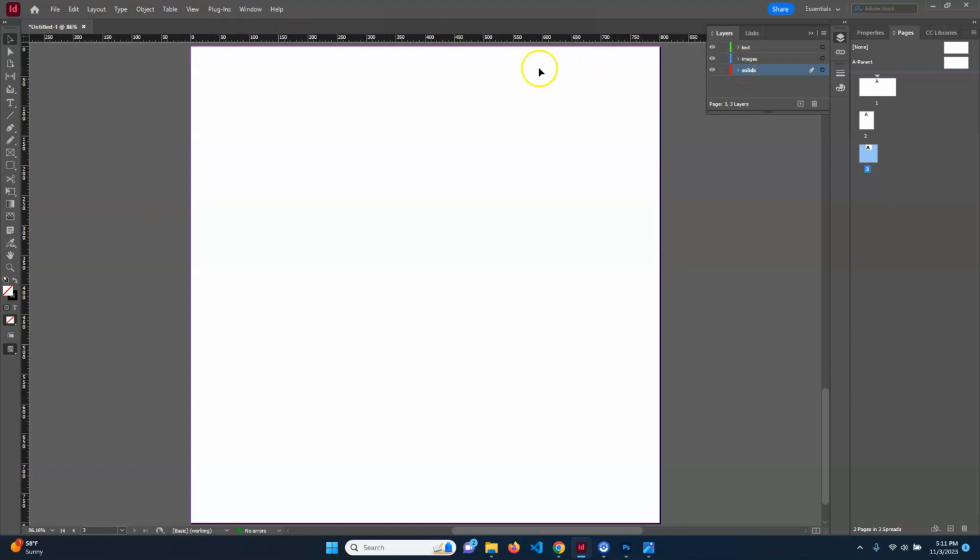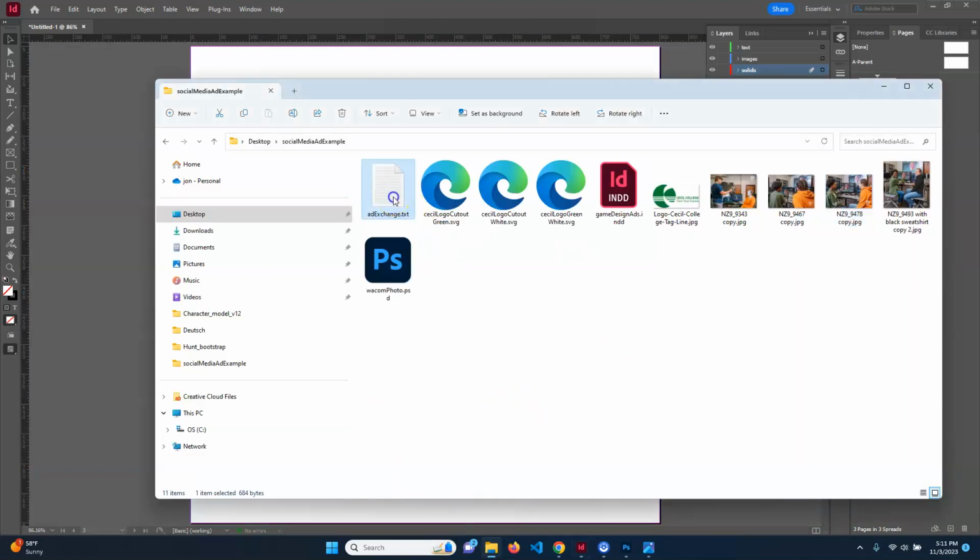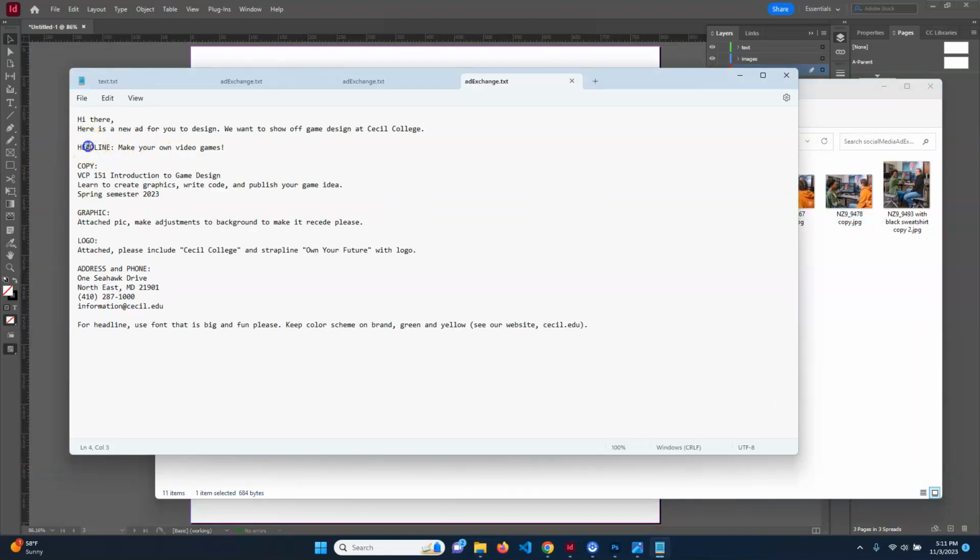So I want to do a yellow background for this. One of the things that I also did, just as an example, this is a sort of ad that I would get where it gives me a headline. So the headline is going to be make your own games. The copy, which is basically the text that goes underneath of that, just says, game design, and then the graphic, attach the pic, which I showed those. And then it wants me to include the Cecil College and Own Your Future strapline, and then also include the address and phone as well, so that people can know what to do. And then it has some other directions here. Basically, it says to keep the color scheme. Okay, so that's what I'm going to try and do.